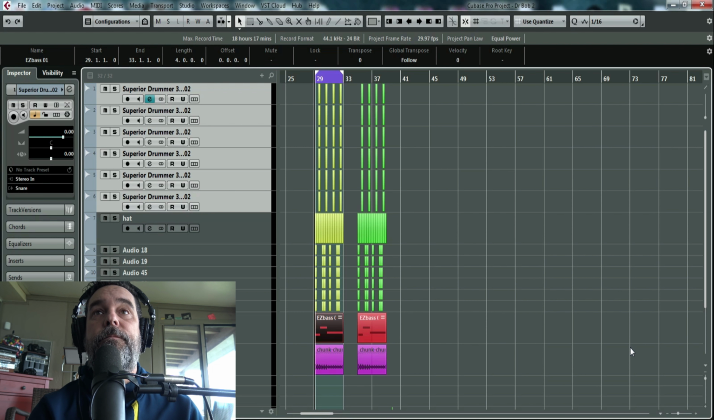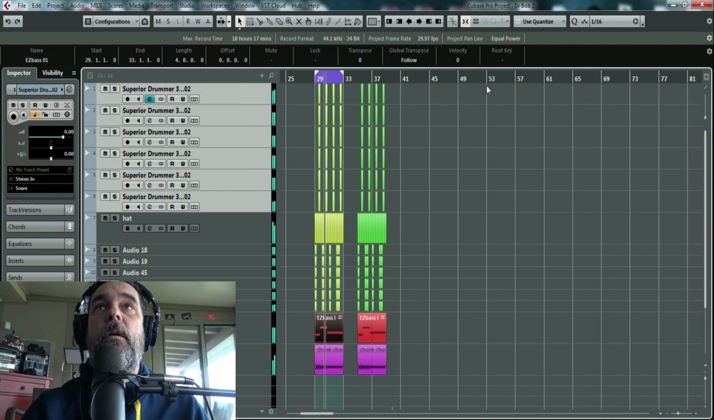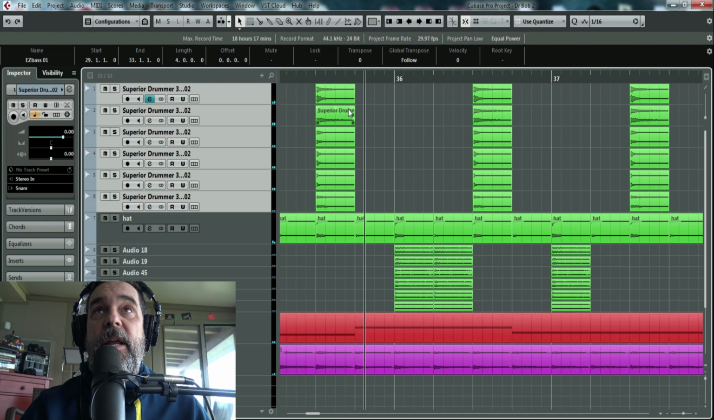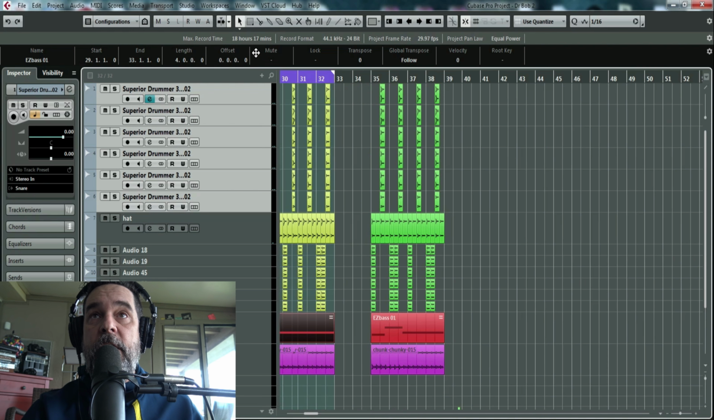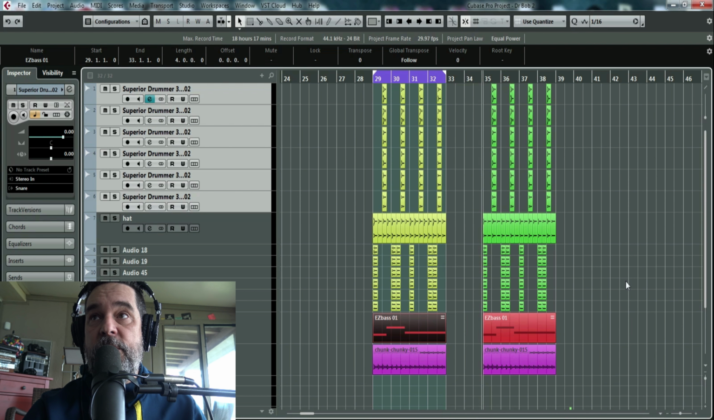Here we go. Okay. Cool feel, but very quantized. So let's go over here. This is the same thing. I'm just going to mess this one up feel-wise, and then we can go back and forth and look.